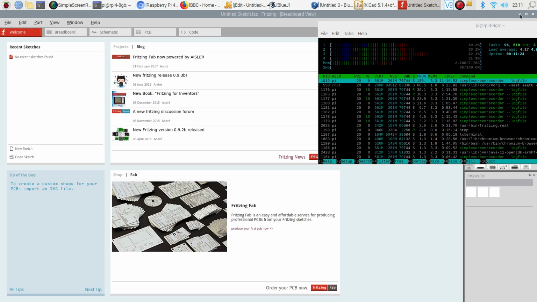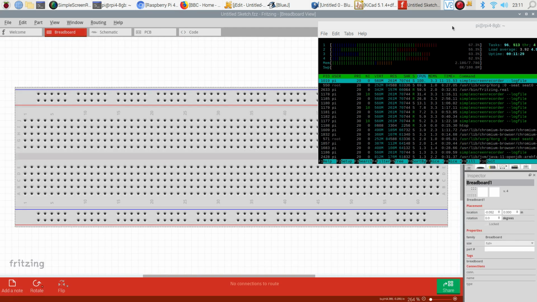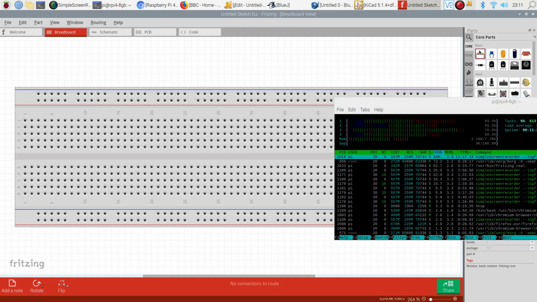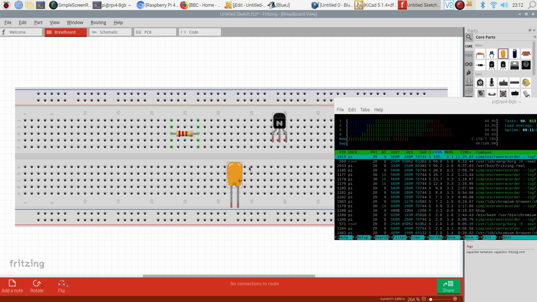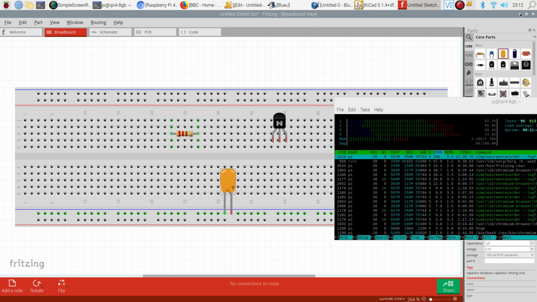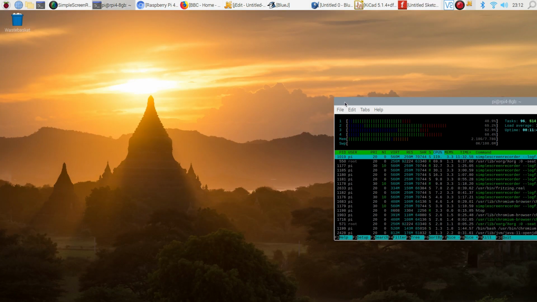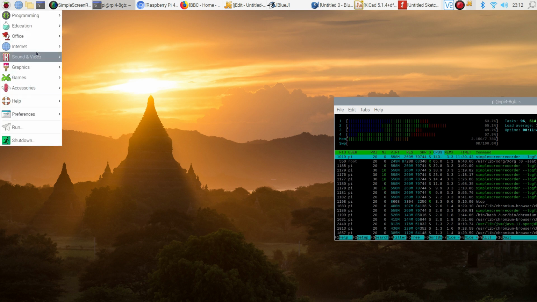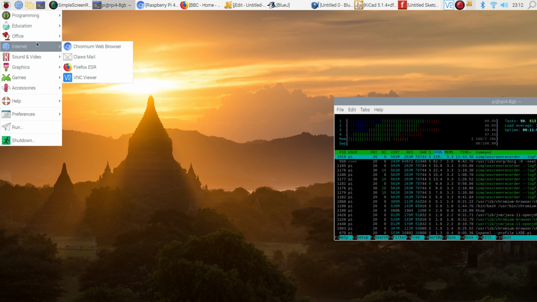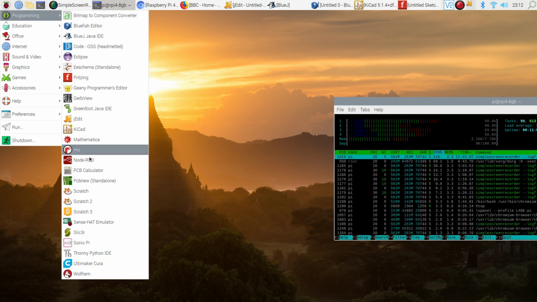Let's just start throwing a few things around and not seeing huge amounts of memory. And let's launch the new Python IDE.